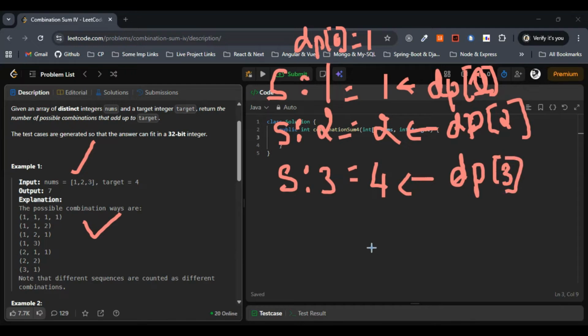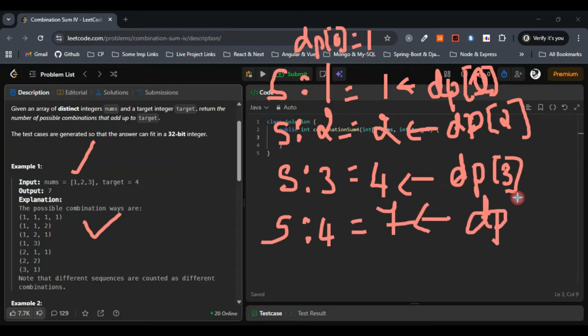Finally we will try for 4, when s equals 4, right? We'll try 1 again, same thing: dp of 4 equals dp of 4 plus dp of 3. Same thing goes with the others. We'll be summing up with dp of 3 as well as dp of 2 as well as dp of 1. So this will be 4 plus 2 plus 1, which is 7. The value we have here for dp of 4 is 7, right?